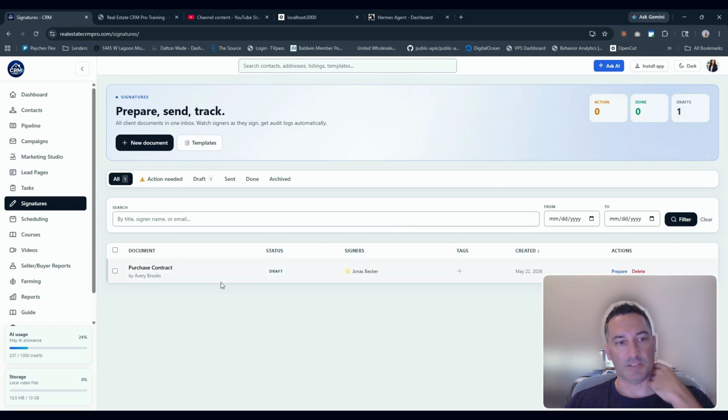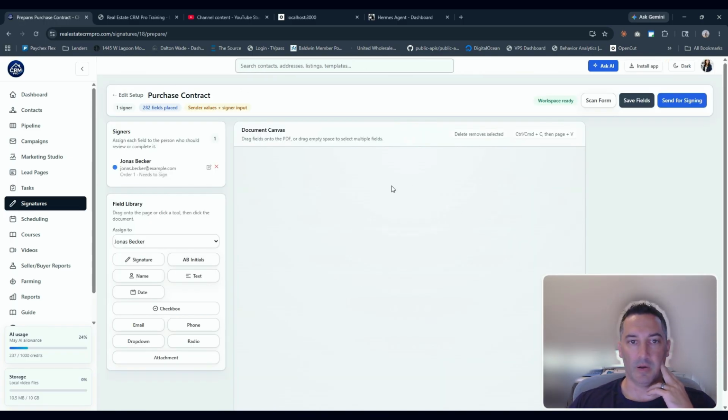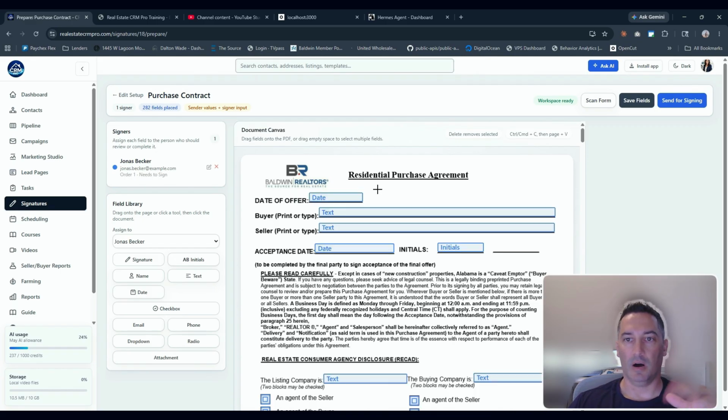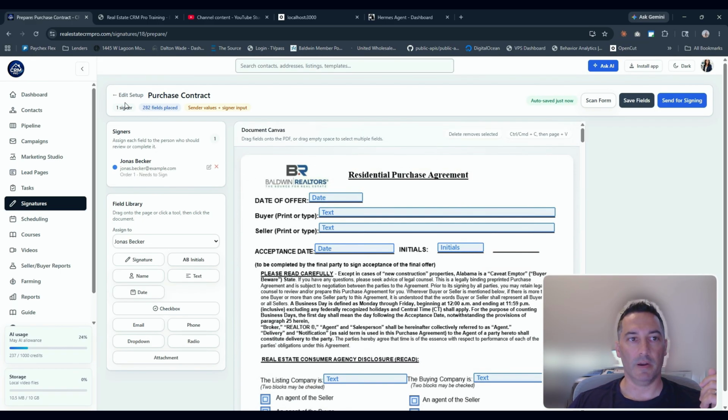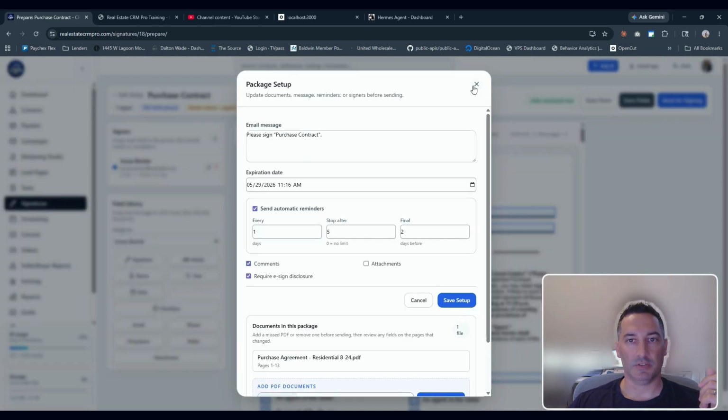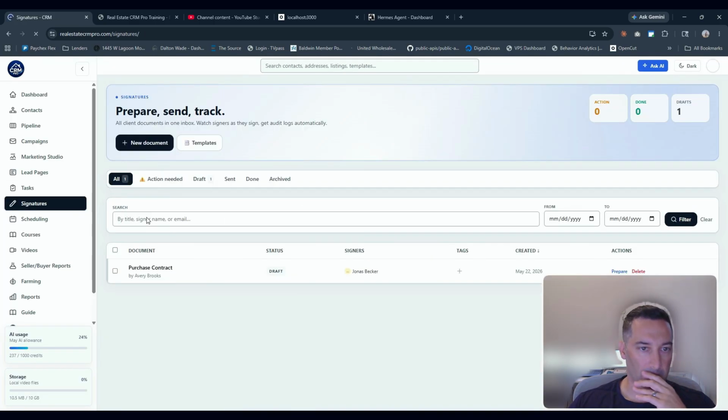It'll save it automatically as drafts. So if you didn't send it, it's saved as a draft. I can come back in here, prepare, and it'll auto load this back in for me. All of this stuff should pop up again, and there it is. So very easy to use. Again, it should function basically just like a DocuSign would.